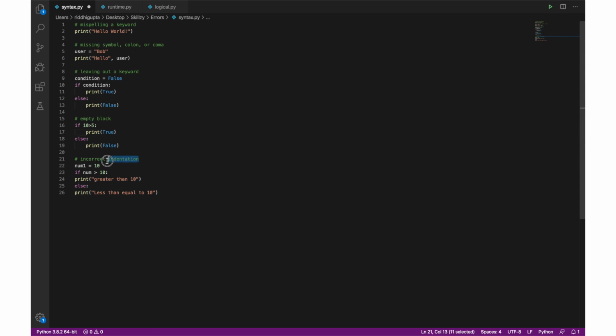Now, the other example is incorrect indentation. This is incorrect because technically this print greater than 10 is not really a part of the conditional structure, which is if. So you always need to indent after a colon, and you only need to indent once. You don't need to indent twice, just once.